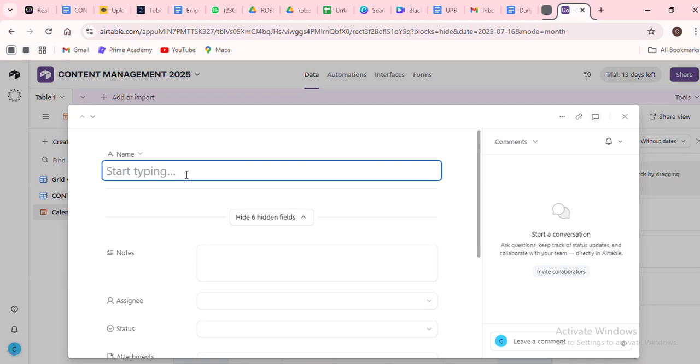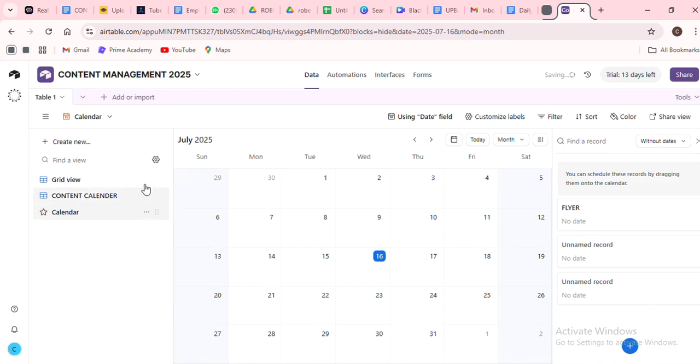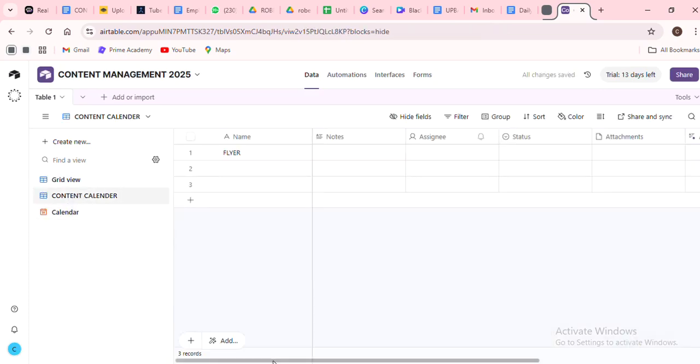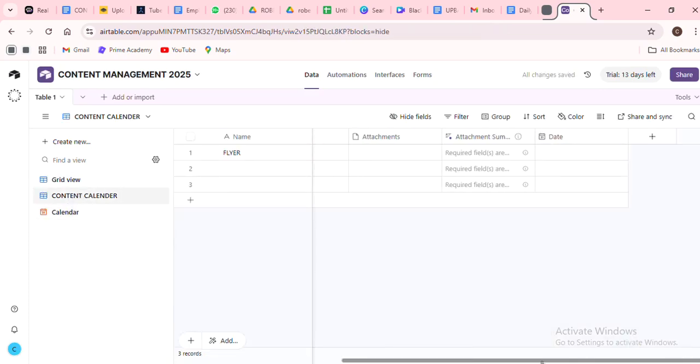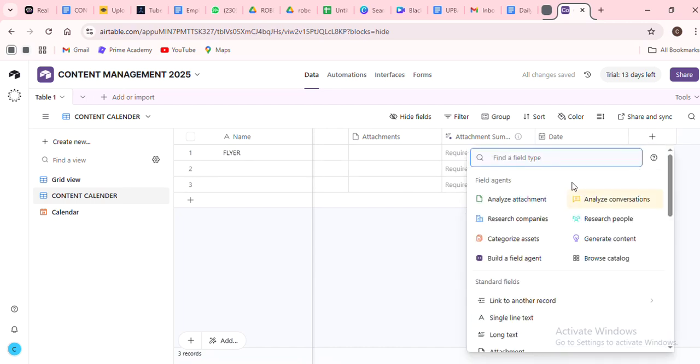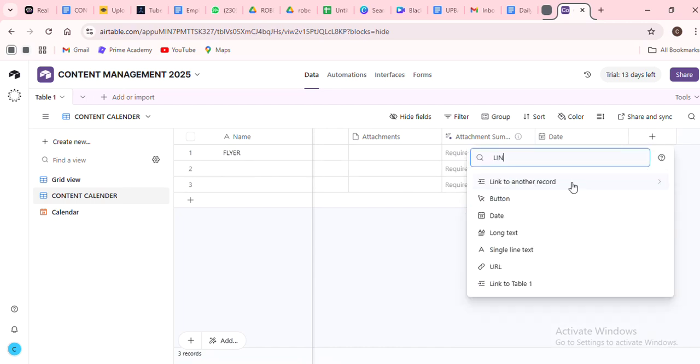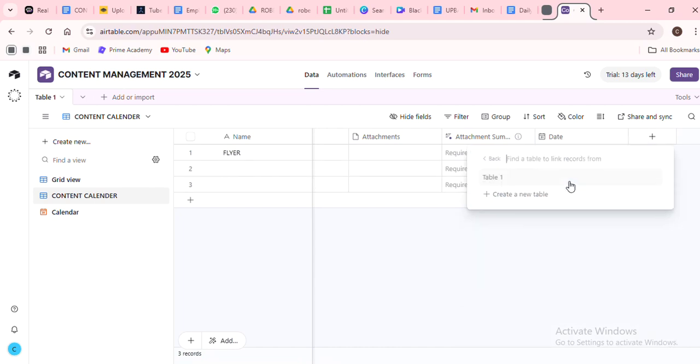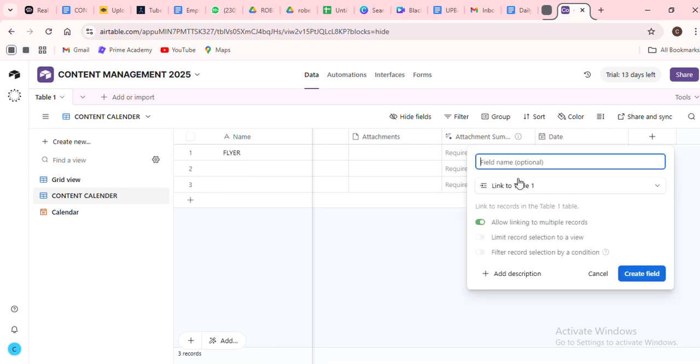Next, we'll link our tables. This is where the power of Airtable really shines. Click on plus Add Field, name it Related Content, and select the link to another record field type. Then, choose the table you want to link to. This is important as it allows your content to be interconnected and gives a broader view of your entire content landscape.